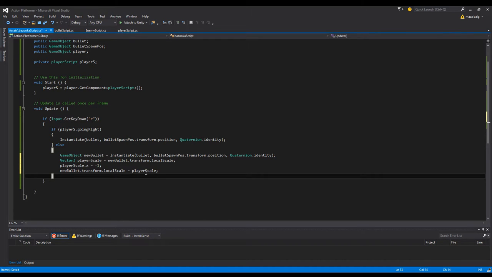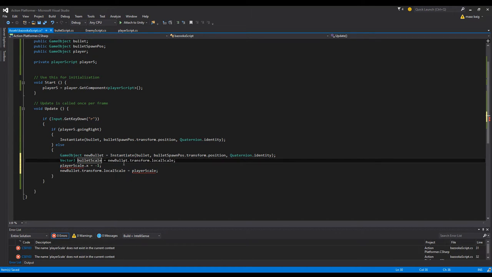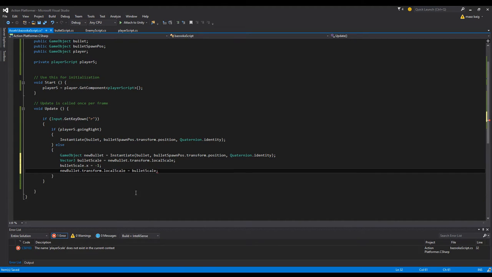The next thing we need to change is the variable name. We could keep it the same, but that doesn't make sense because it's not the player scale. It's the bullet scale. So let's do bullet scale. And then simply copy that word, double click, Control C, paste it over here, and paste it over here.